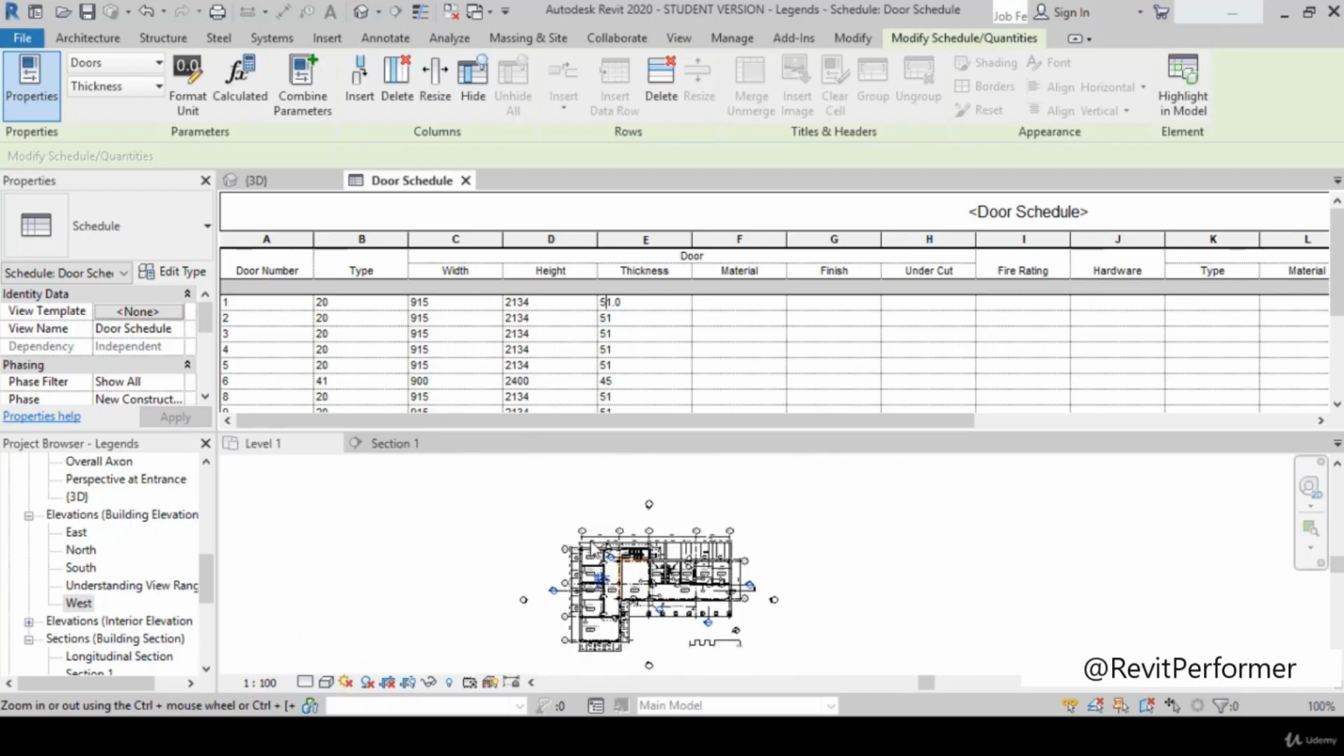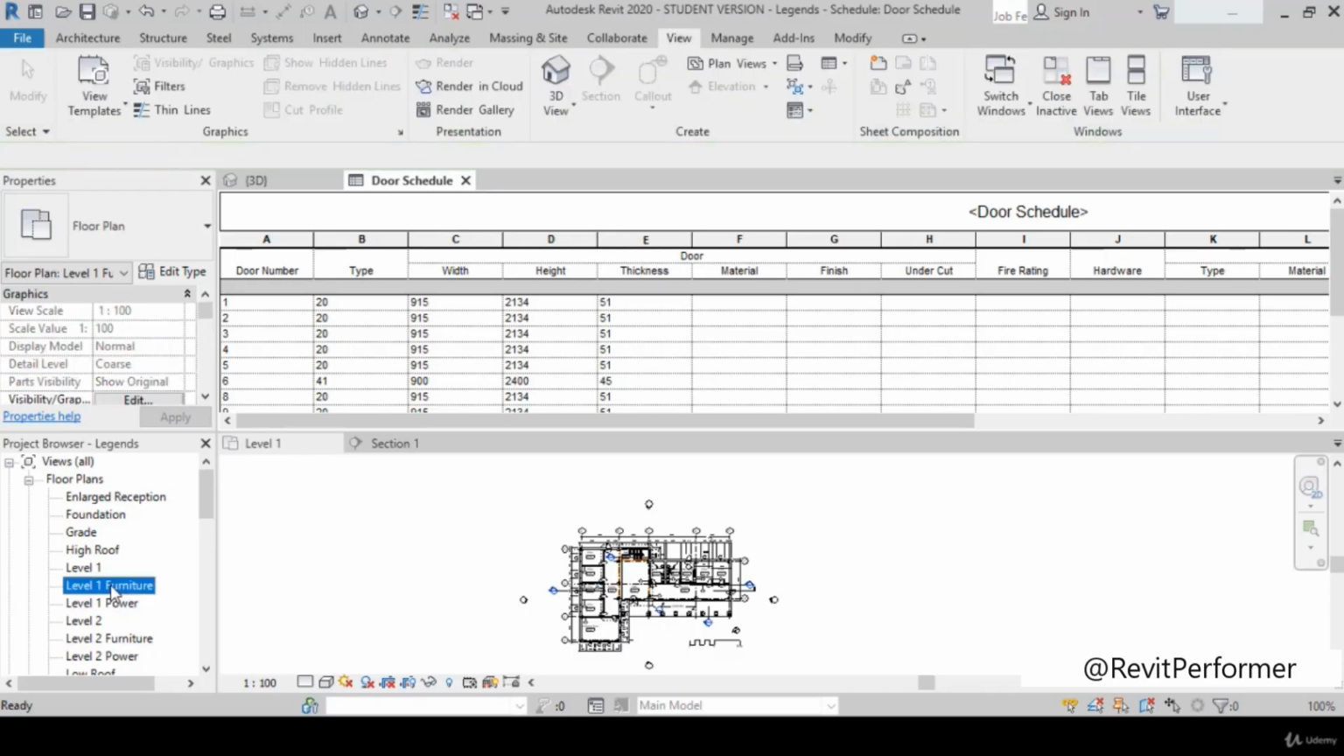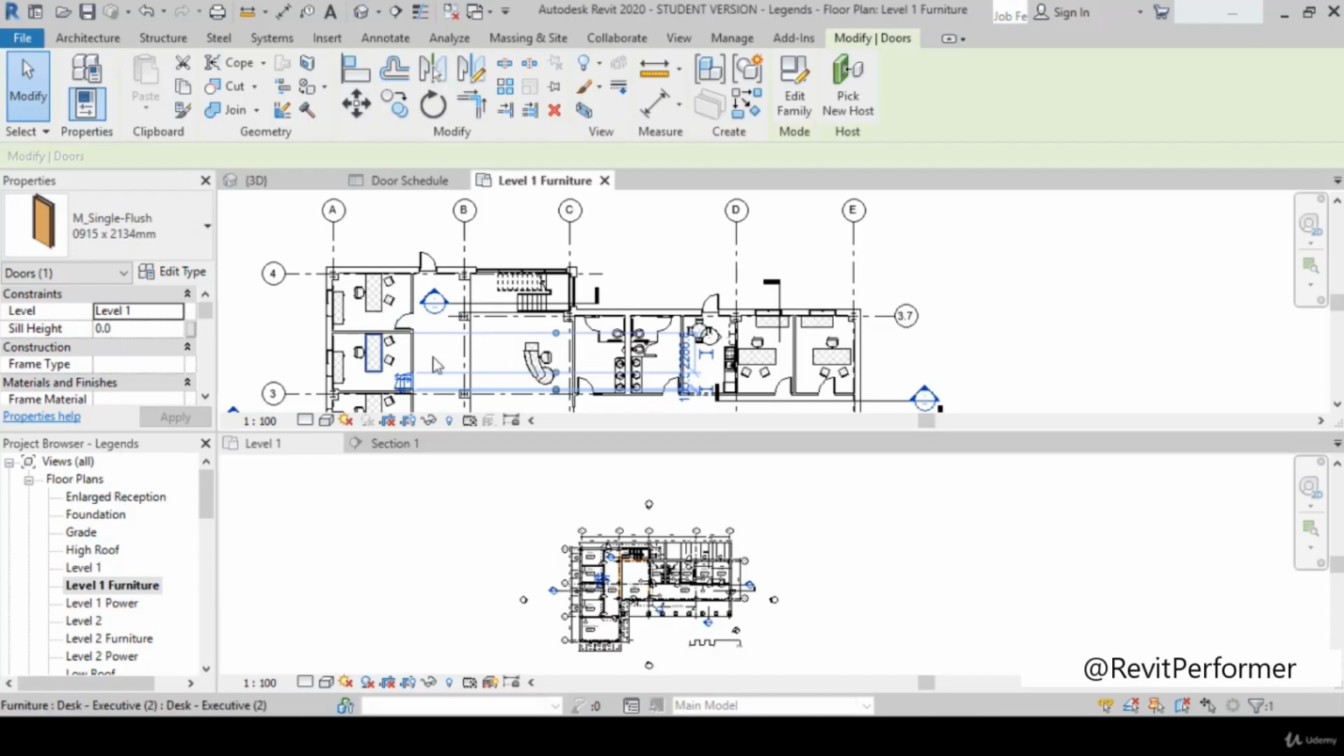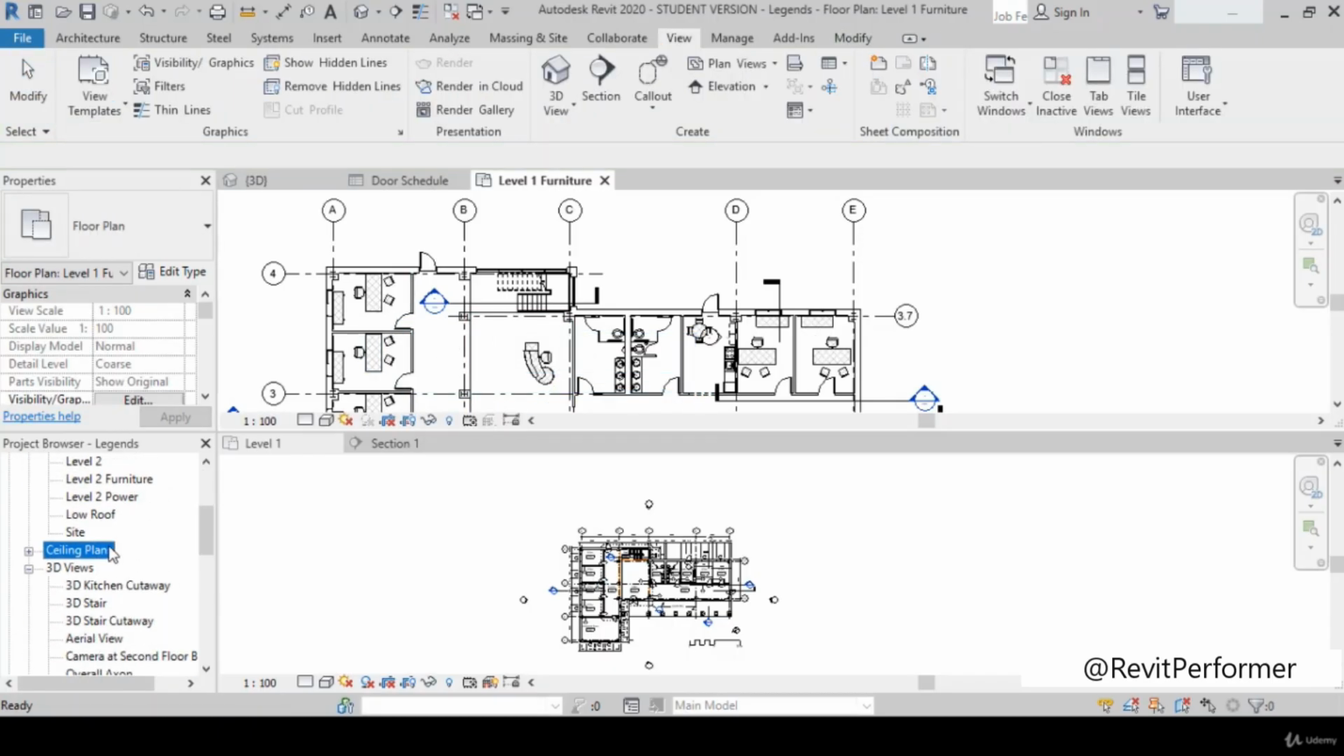There are several views. You can see the properties panel here. Here you can see there's floor plan. So whatever you want. Suppose this is level furniture 1, and you can see that there are furniture details. When you go to the ceiling plan, there are certain ceiling plan details. When you go for the kitchen, cutaway, 3D stairs, everything is here in the properties panel, and you can view it here.